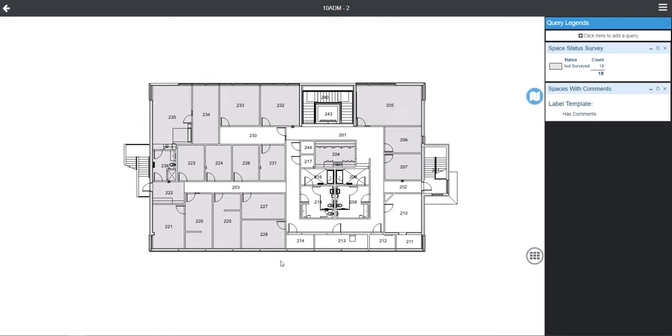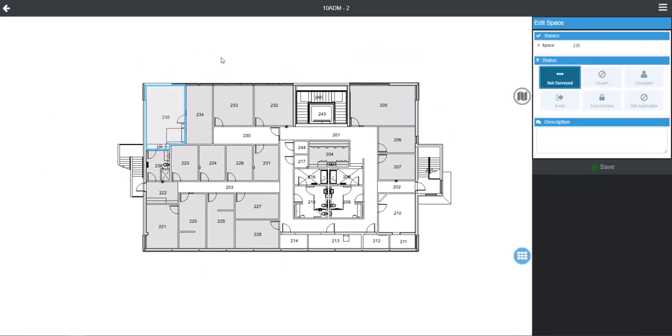So to actually perform the survey, all we have to do is click or tap on a space, and of course this can be done via a desktop machine, but also via a tablet or a phone or any other web accessible device like this. So as soon as I have a space selected, you'll see that on the right we get a panel that updates with the available statuses as well as a description area.